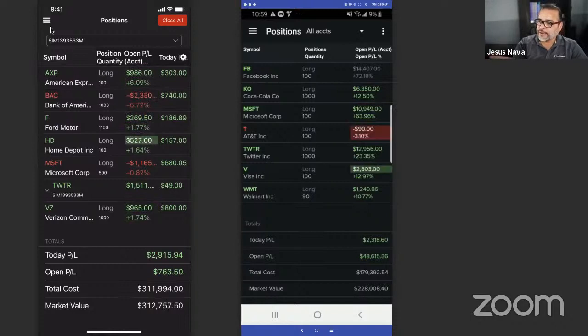So you see I have multiple positions. I have on iOS, I have American Express, Bank of America, Ford, Home Depot, Microsoft. I have some Twitter options, and I have Verizon. Okay, and it tells you how many shares you have of each one of those positions. And on Android, I have similar positions. I have Facebook, Coca-Cola, Microsoft, AT&T, Twitter, Visa, and Walmart.